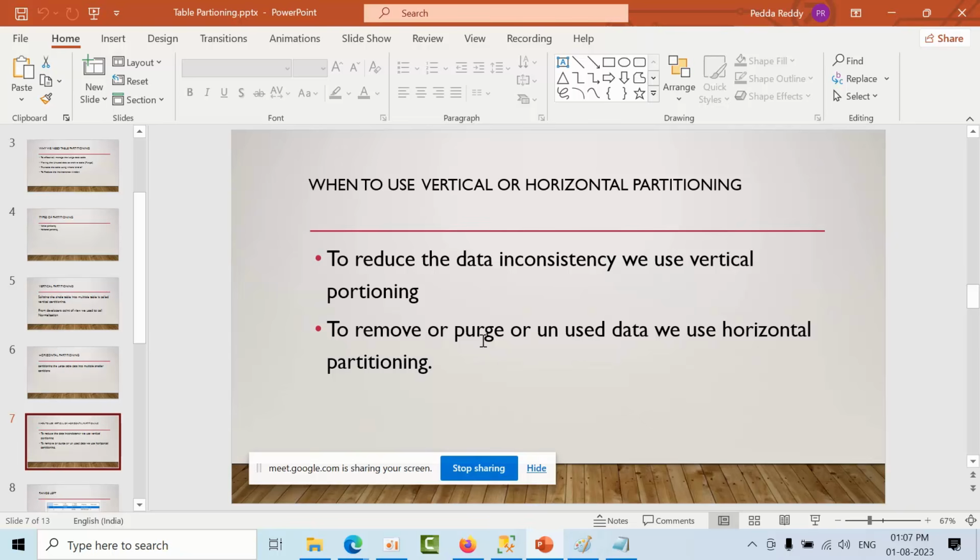These two reasons, in an interview they will ask you. If they give you the opportunity to work on table partitioning, there is a table, how will you decide whether it is vertical or horizontal? You will get this kind of question in an interview. For that you need to answer these two points.